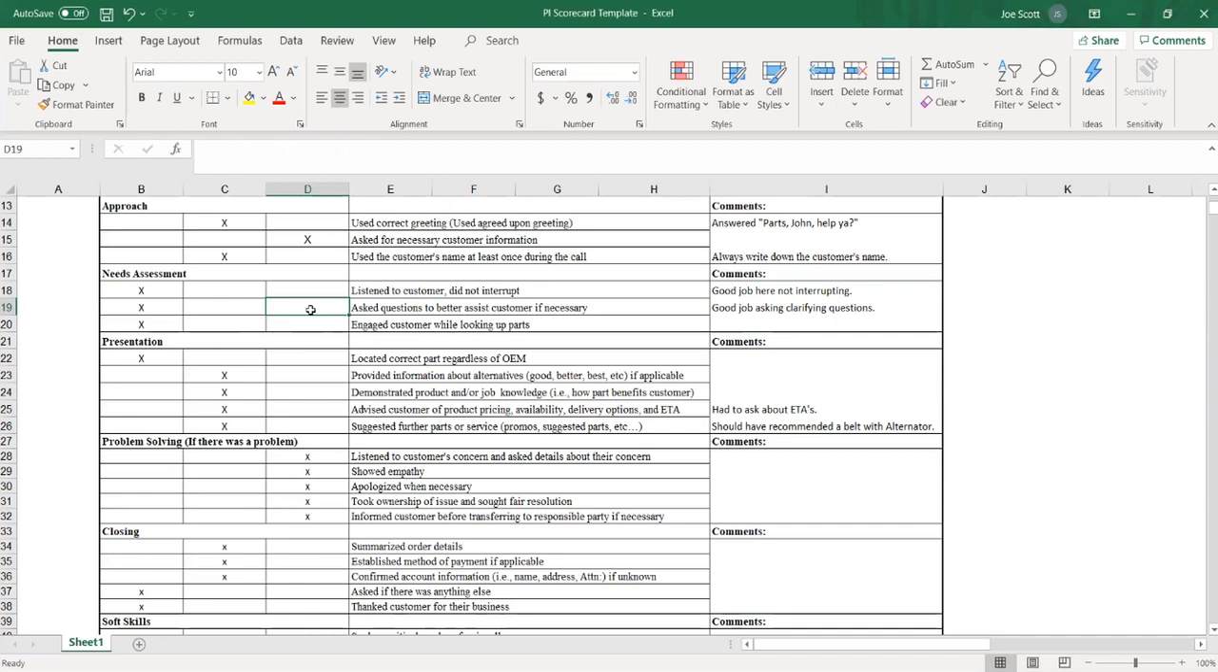And lastly, on the needs assessment, engaged customer while looking up parts. And he did do a good job with that, talking to him, how was your weekend, etc. Things like that can go a long way. So he did a great job on the needs assessment portion.